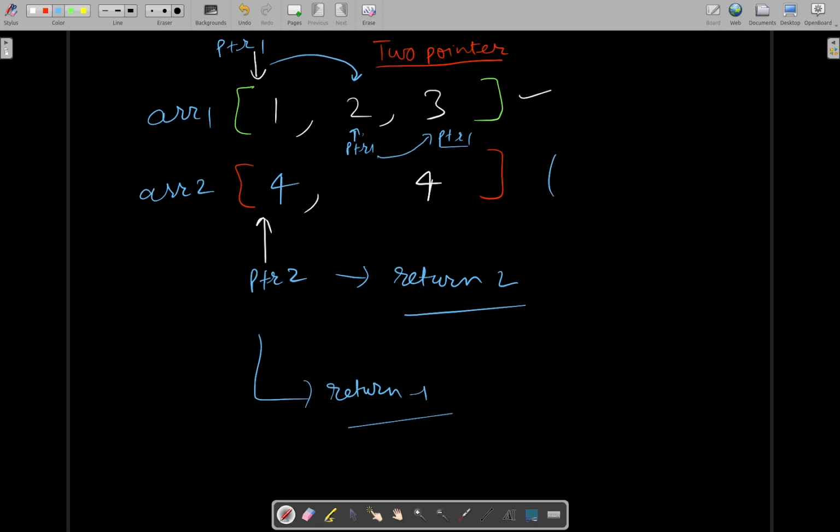Okay, so this whole moving of pointers and checking what element they are pointing to currently will only be happening till one of these pointers has not exhausted its array completely. So both of these pointers should be at a valid position. What I mean by this is, let's say the length of this particular array is len 1 and the length of this particular array is len 2.